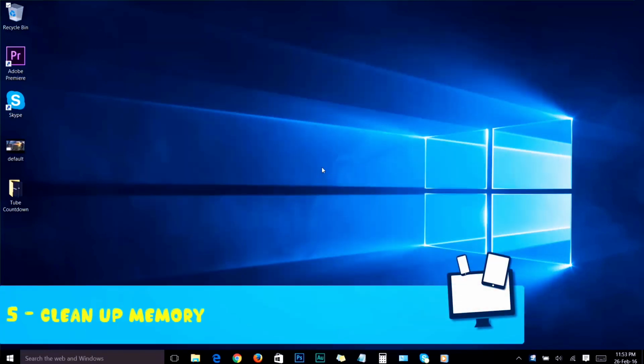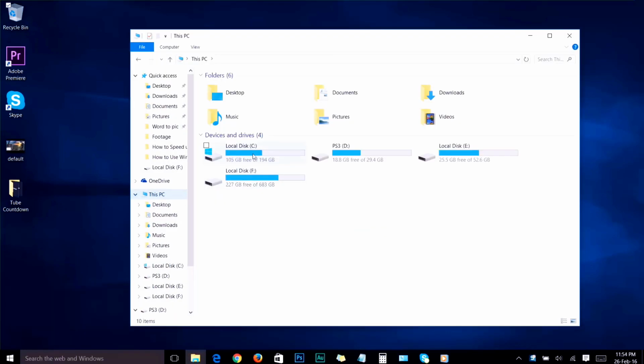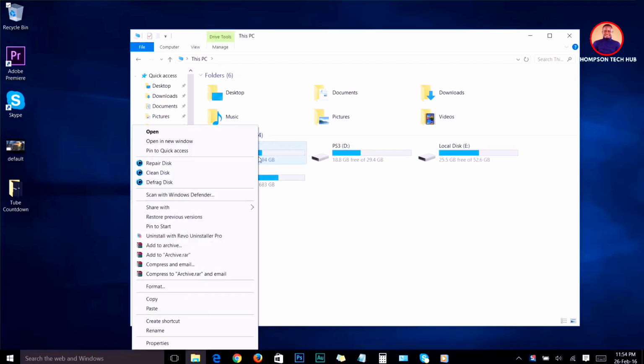The fifth step is the cleanup memory. Open File Explorer and do a right click on your system drive, often known as your C drive, or more precisely, the drive where your Windows 10 is installed.